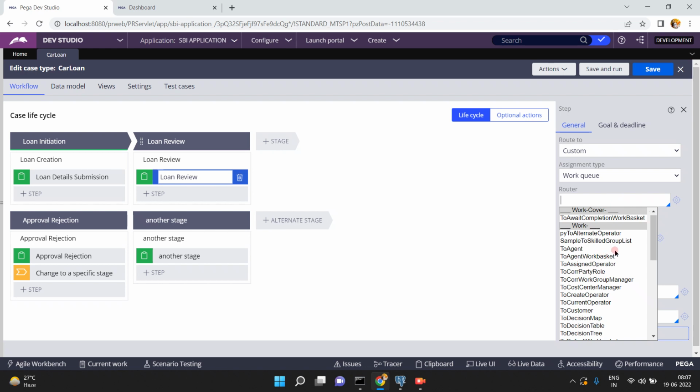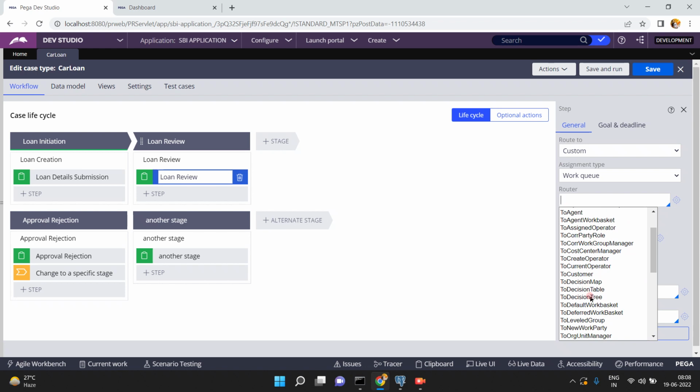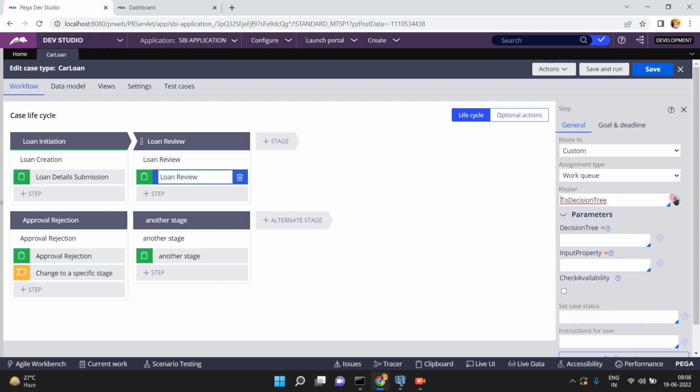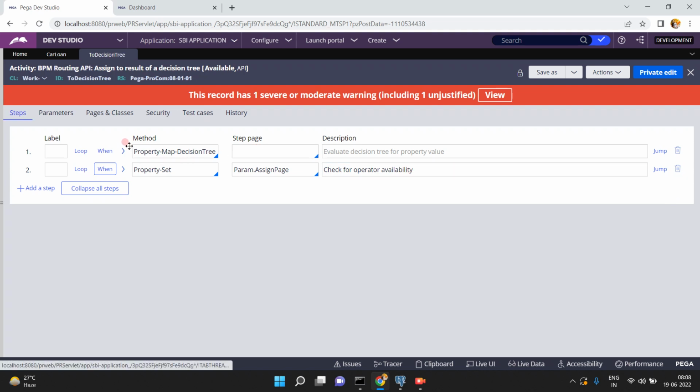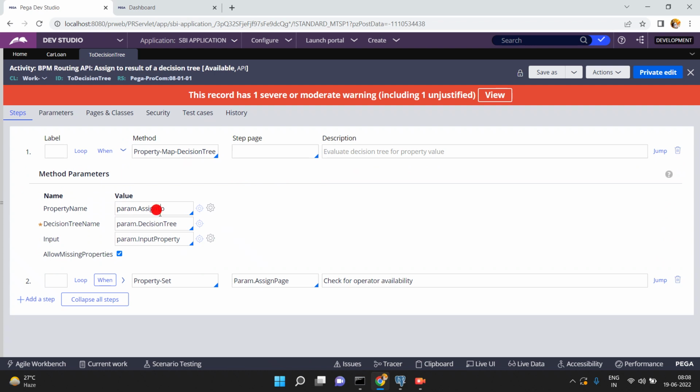There are different options: to agent, to work basket, to create operator, to decision map, decision table, to decision tree also. For example, you can use the decision tree as well. So for example, what is the logic here? Same logic: property map decision table there, here property map decision tree, based on the outcome, param dot assign to, param dot assign to, that's it.